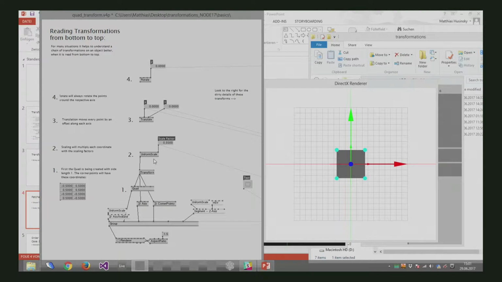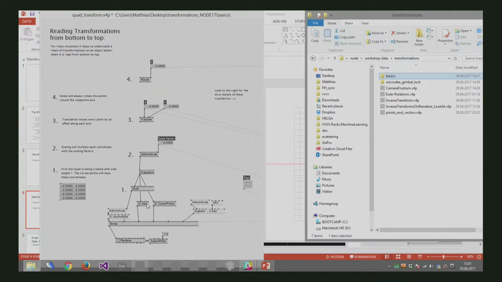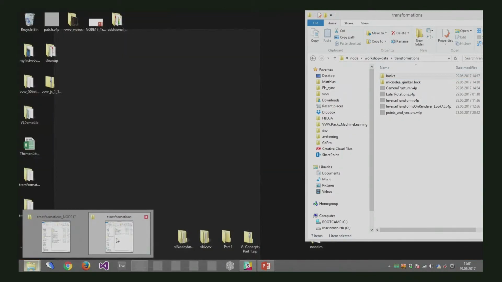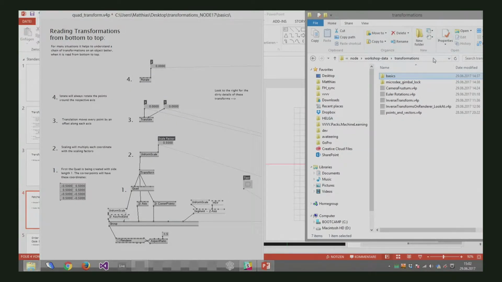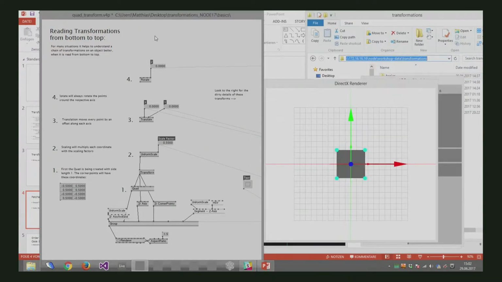Where's the address to the server? Pardon? The address to the server? Can you just have it? 172? Yeah, sorry. I did not mention that, but yeah. So this is the address where you can get this patch, which is in the basics folder.